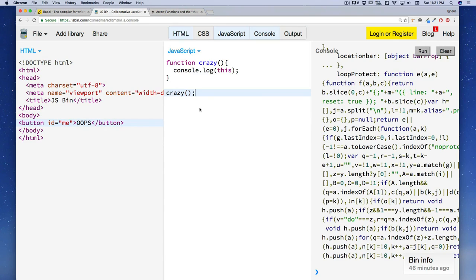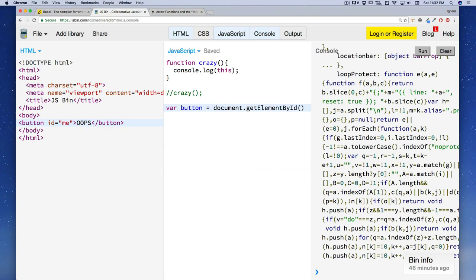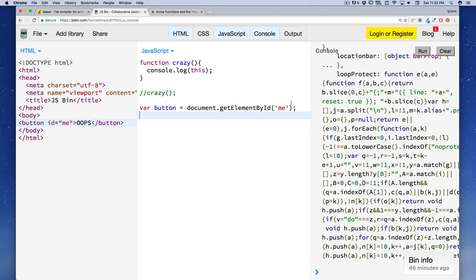We have to first catch this guy. So instead of just calling this crazy function here, let's first catch the button. Let me create a variable, not oops, but button, and we're going to catch that by document.getElementById. There we go, I can grab the element by the me ID there quickly. Let me resize that so that you can see. We have caught that in the button, and now we can actually call the button.